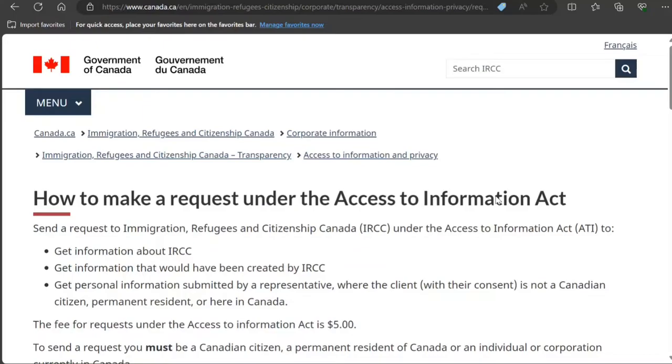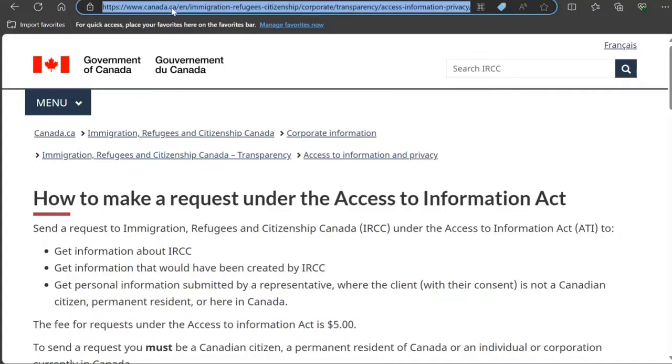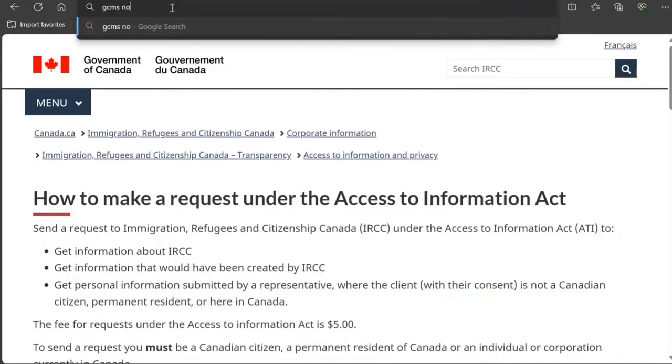So guys, in front of you, I have opened this Canadian government site where there's information about how to make a request under the Access to Information and Privacy Act. But you may ask, how did I reach this? What I did, I went to Google and I simply searched GCMS Notes Canada apply.